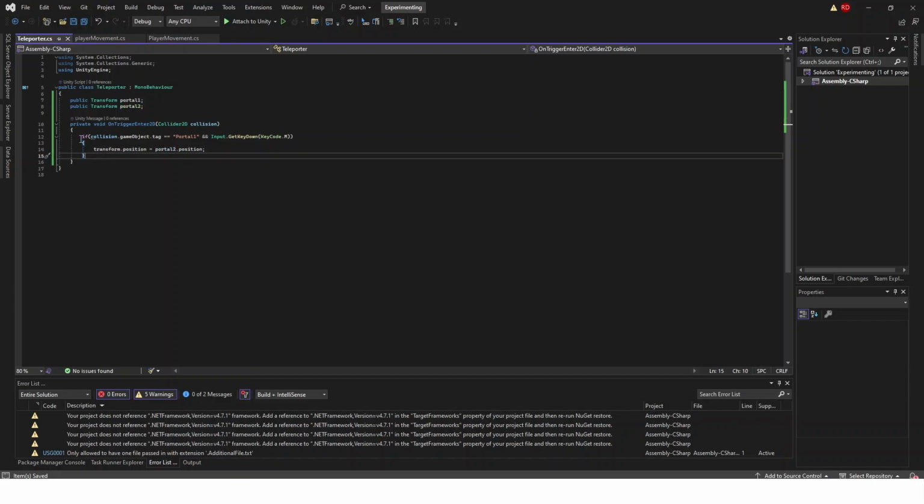And then we can actually just duplicate this if statement right here, and then just change this portal 1 to portal 2, and then this portal 1 down here to portal 1. This is just saying that it's the same thing, so if we're in portal 2 and we click M, then we'll teleport to portal 1.